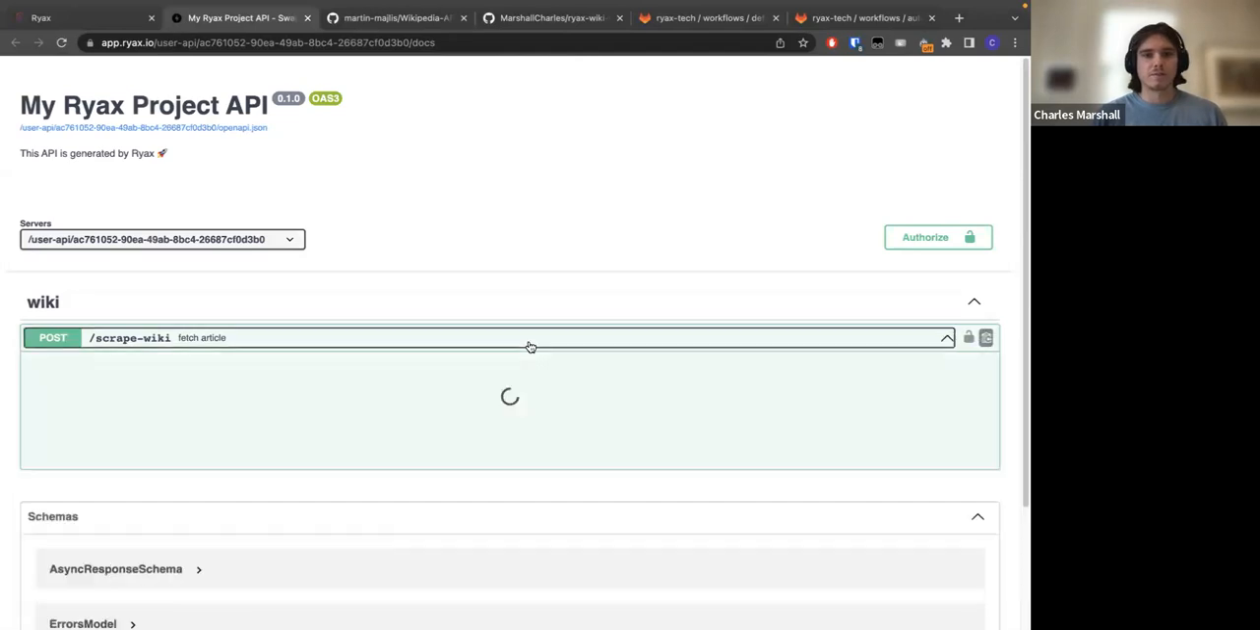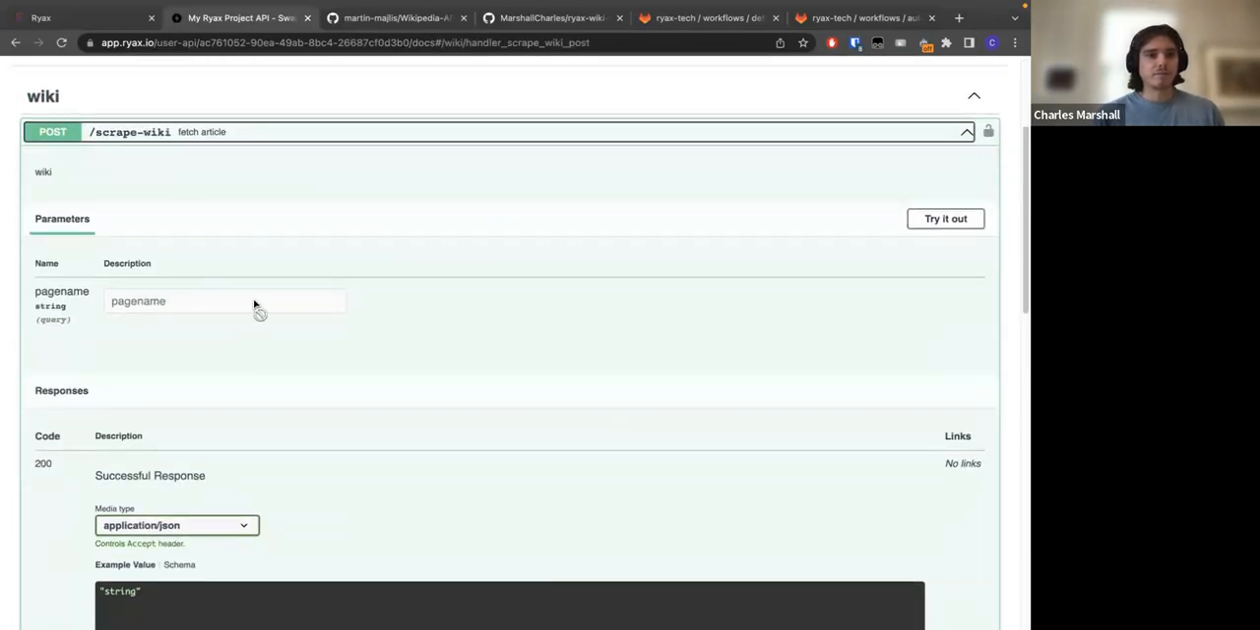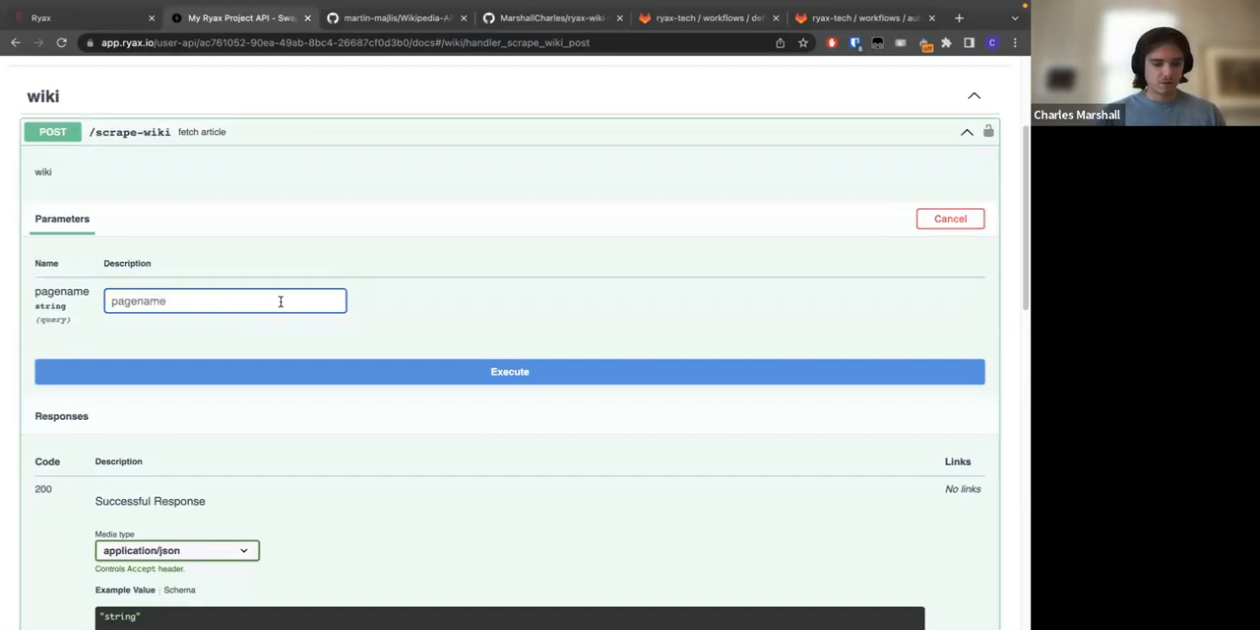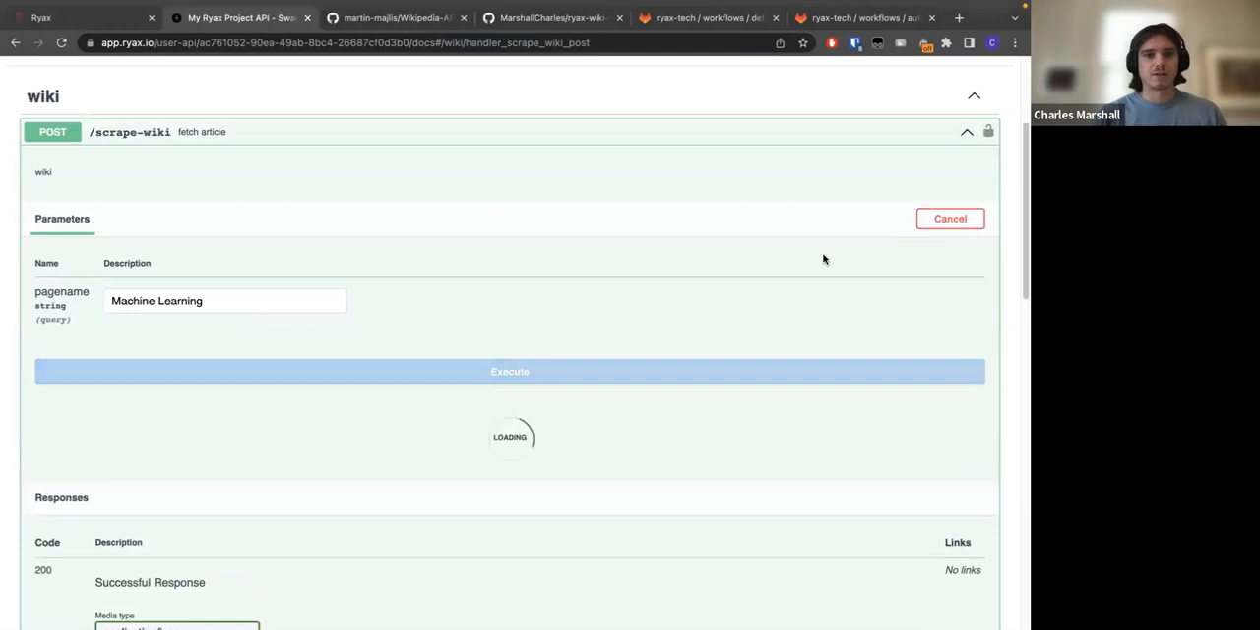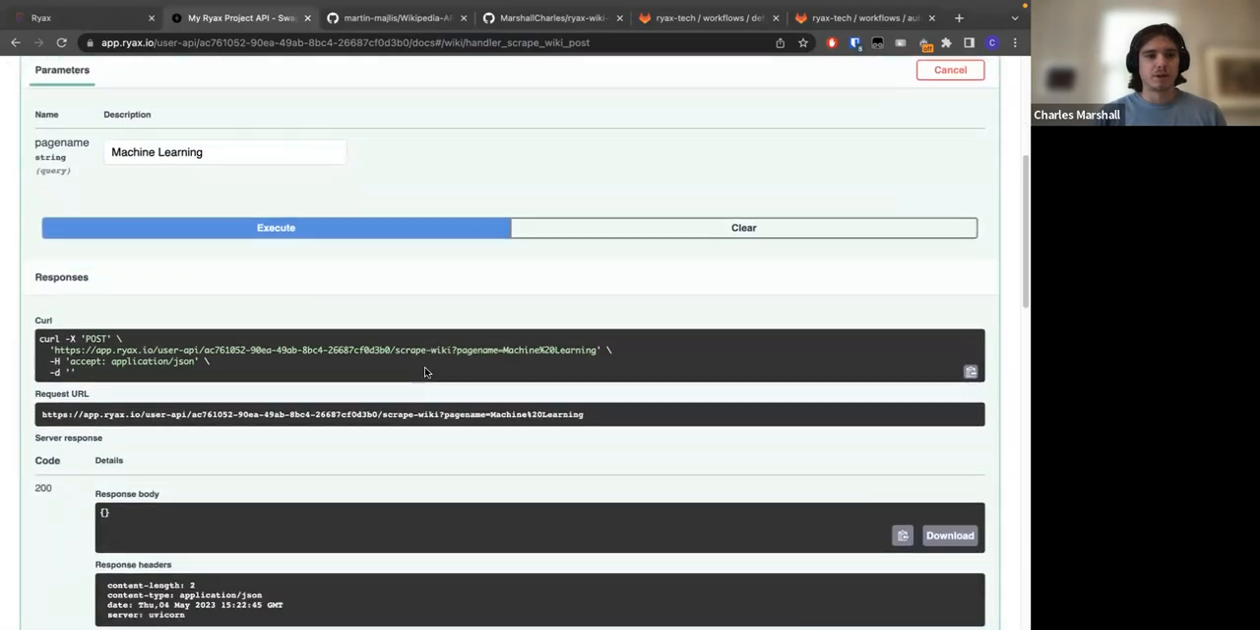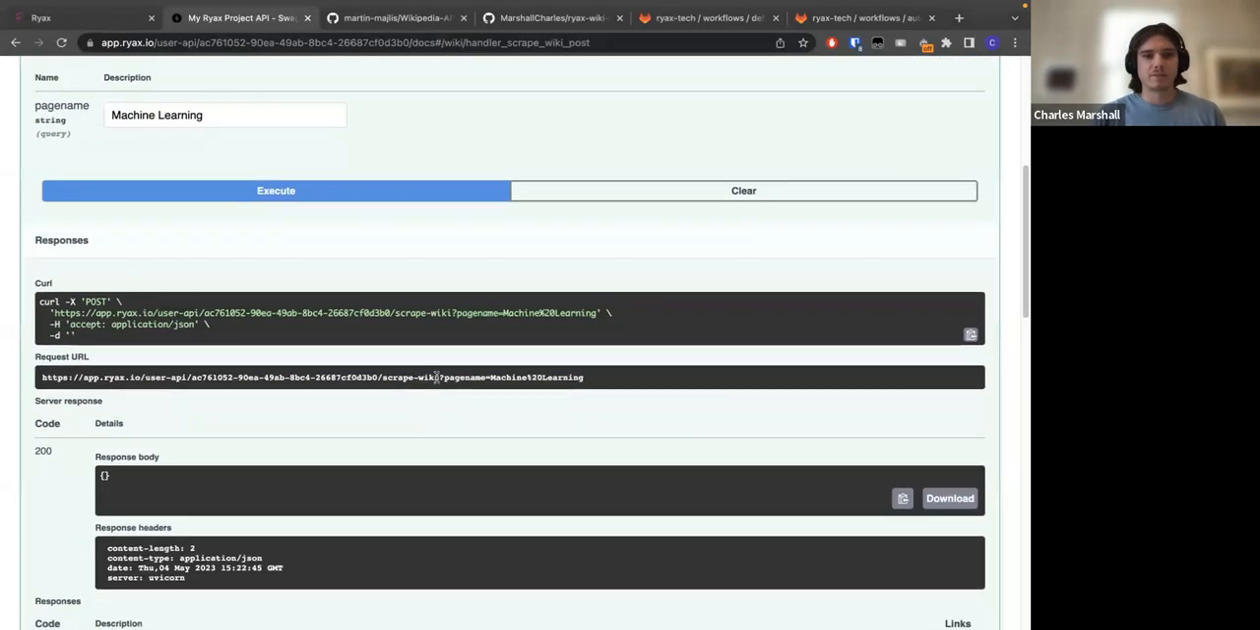This one here, Scrape Wiki, that we can test out and ask it to show Wikipedia page for us. It's going to take a moment. But there we go. It made the post request to our endpoint, and now our workflow will be executing. We'll go have a look while I copy that full URL.